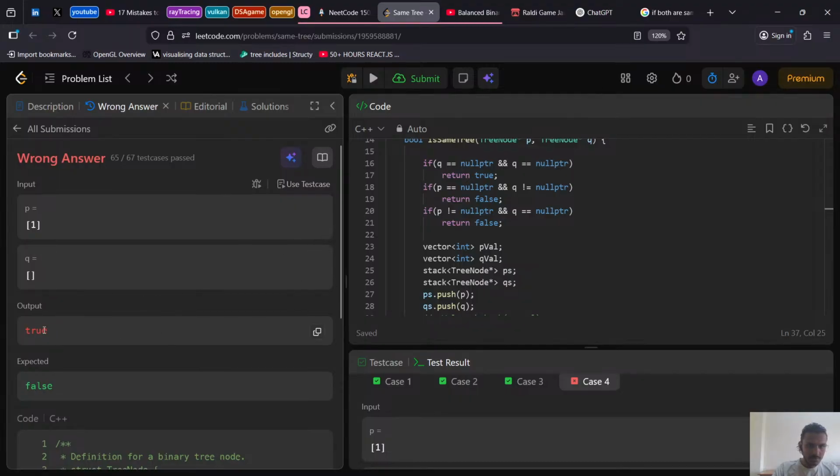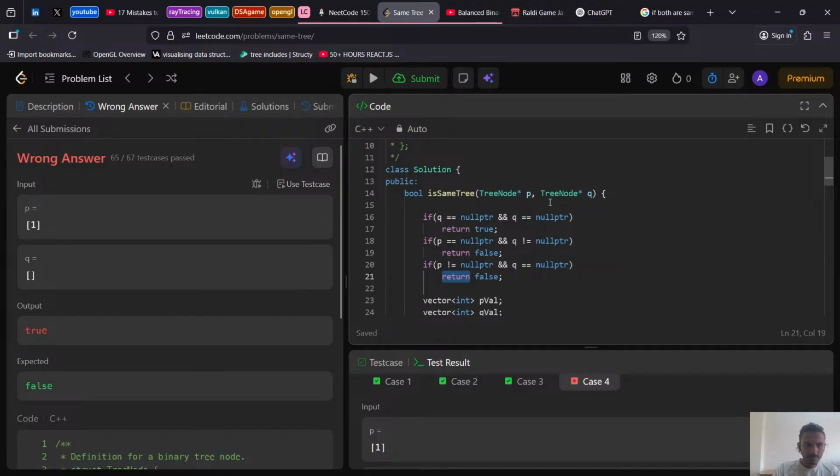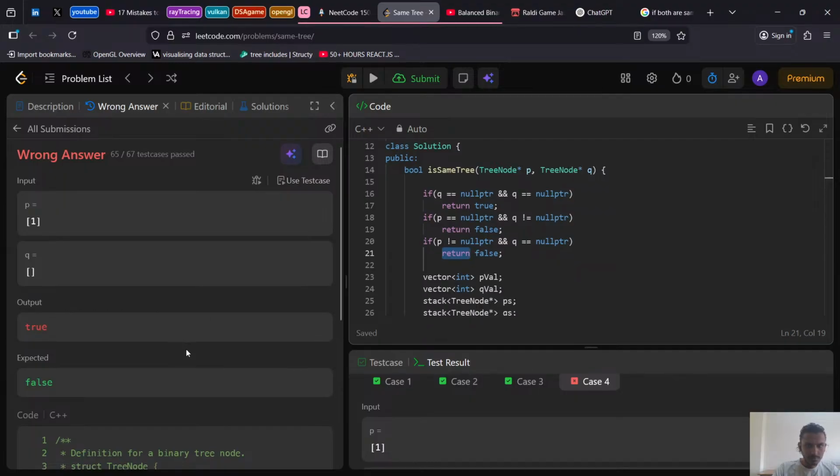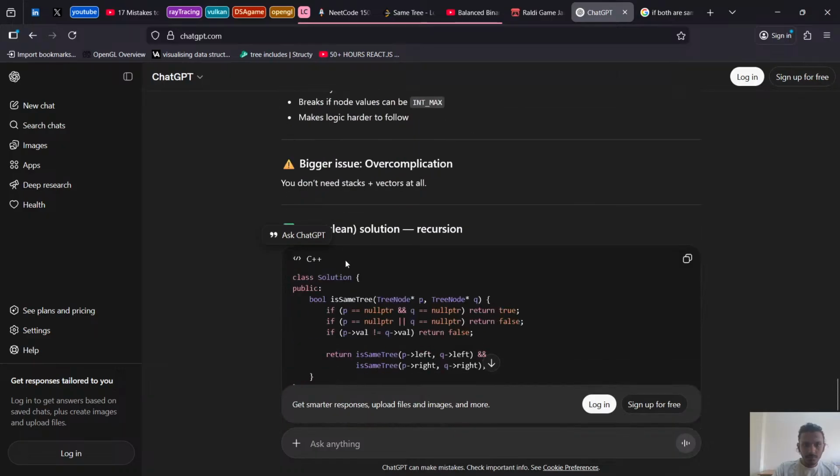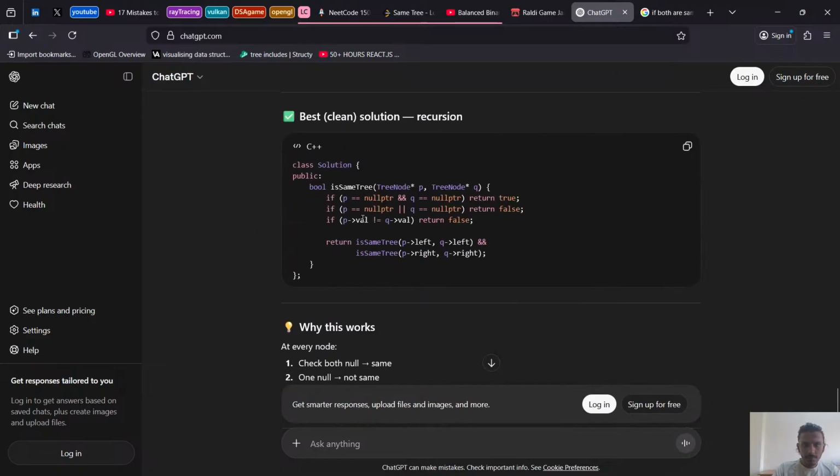It's return true, this is return false. Both are null pointer, right? Both are. But P is not a null pointer, but Q is a null pointer. It's a return false. It does not return false for some reason. If both are null pointer, return false.